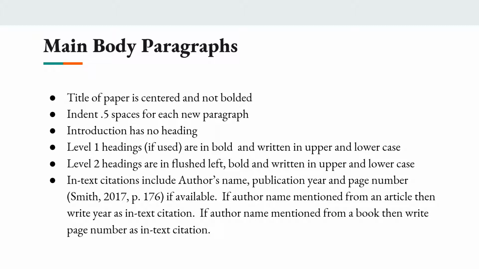Level 1 headings, if used, are in bold and written in upper and lower cases. Level 2 headings are in flush left, bold, and written in upper and lower case. In-text citations include the author's name, the publication year, and the page number if available. If the author's name is mentioned from an article, then write the year as an in-text citation. If the author's name is mentioned from a book, then write page numbers as the in-text citation.